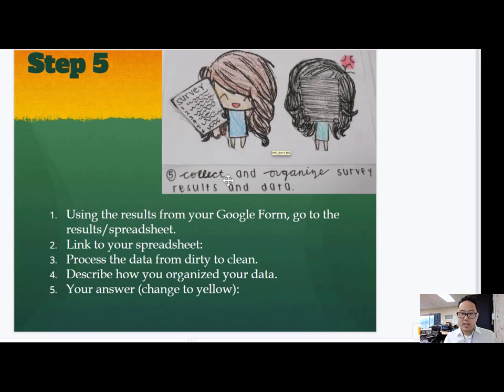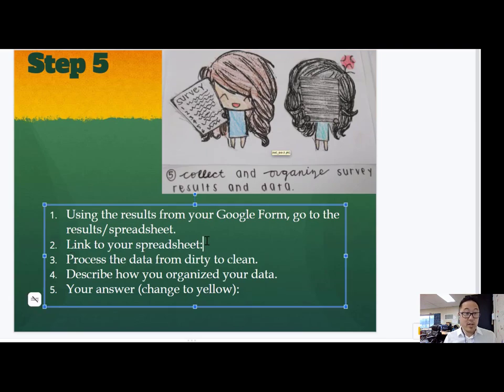Step number 5, collect and organize survey results and data. Using the results from your Google form, go to the results or the spreadsheet. Give me a link to your spreadsheet here so I can actually click on it and see the spreadsheet. And process the data from dirty to clean. So how would you organize it?